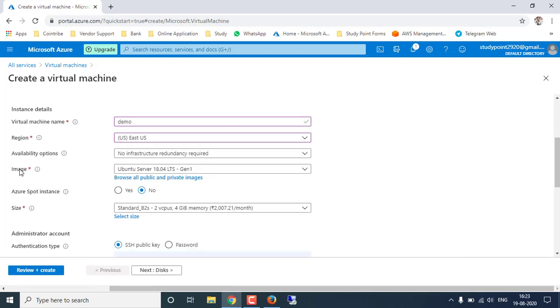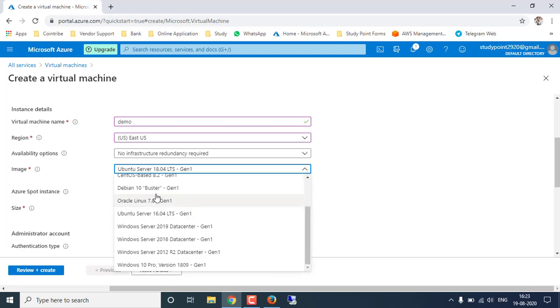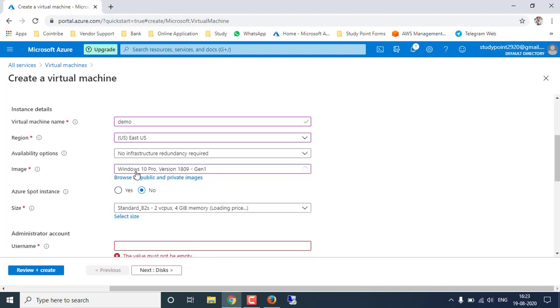Next up is image. In image we will get multiple options for selecting the virtual machines. By default we are getting Ubuntu Server 18.4, and if you want to change you can switch from here. Like I'm going to create Windows 10 virtual machines, so I have selected Windows 10 Pro version 18.09 in Gen 1.